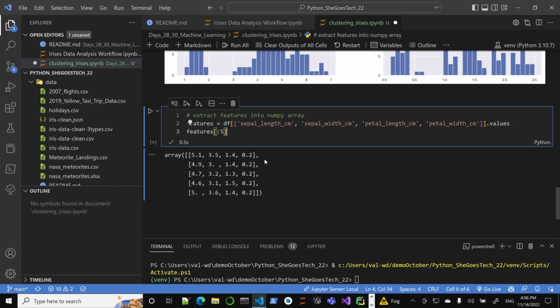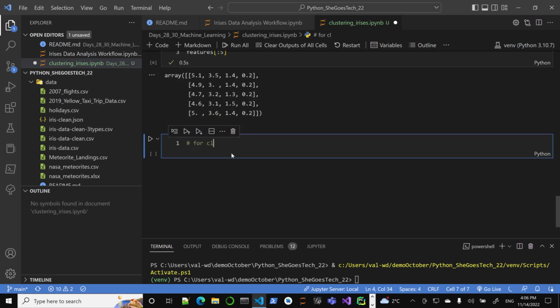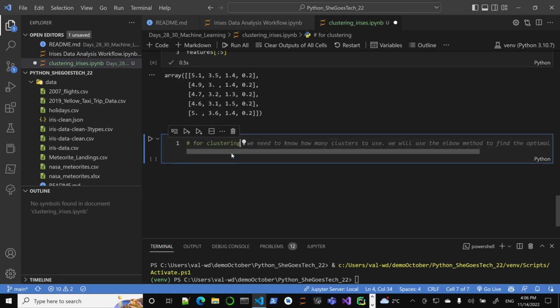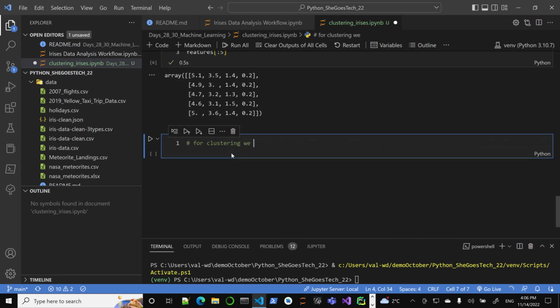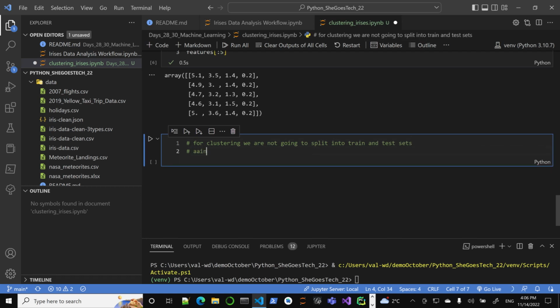That's basically it actually. We are almost ready to go, because we pretend we don't know, right? No testing, so for this purpose we are not going to split into test and train. For clustering, we are not going to split into train and test sets, because this is unsupervised learning. We don't know the answers. We'll do the elbow in a moment.